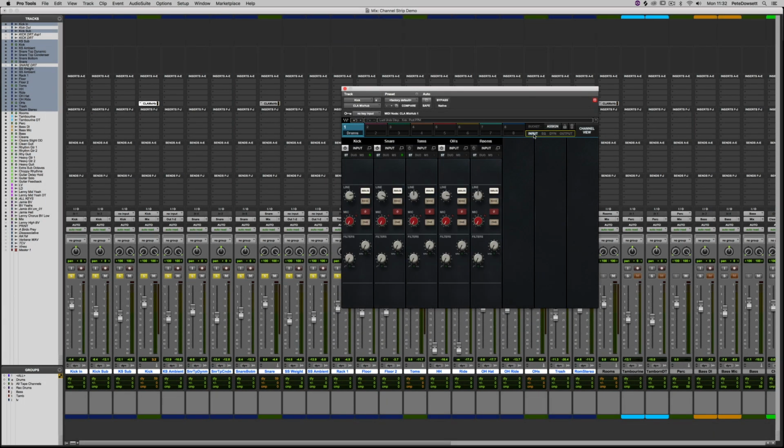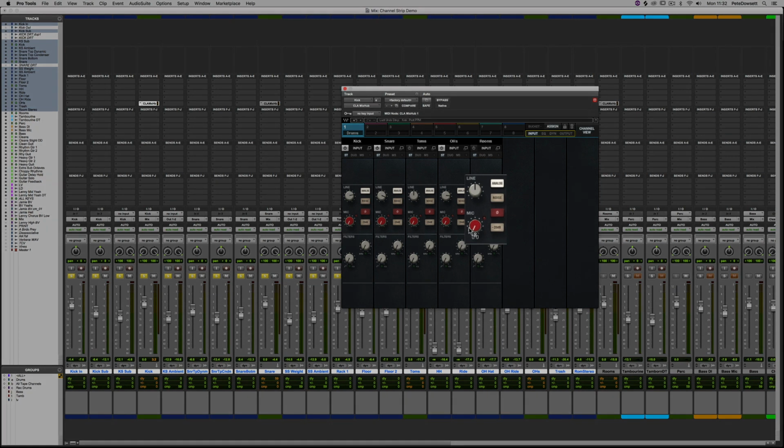And one other thing that I like to do often, particularly on room mics and sometimes on vocals too, is rather than using the line gain, I'm going to use the mic gain, which gives you an extra 30 or 40 decibels of boost. And this is just a great way to make something super gritty.